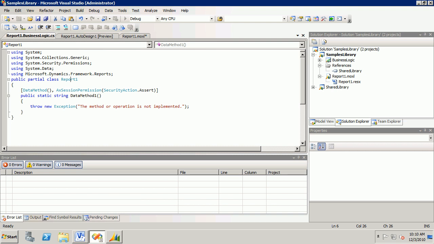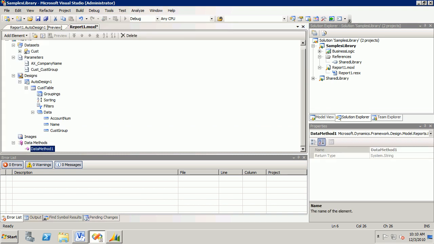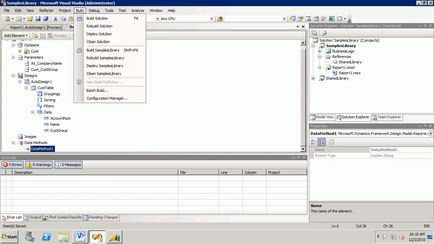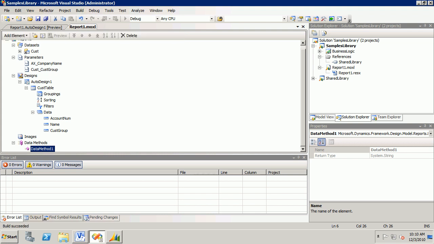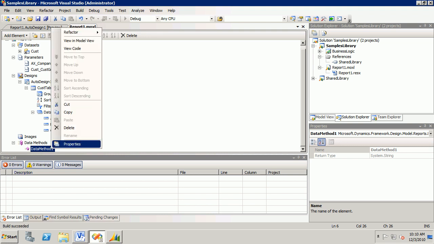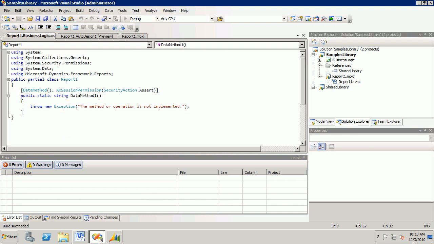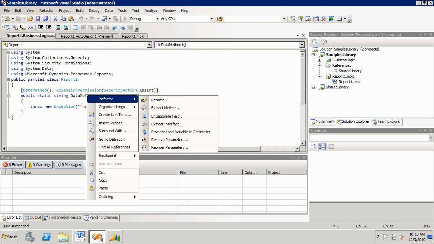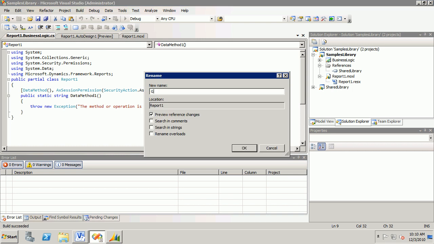I'll go ahead and just close it and build it. I'll save everything and build, and everything worked fine. If there had been an error in syntax, you would have seen an error down here. So if I right-click again, I'll do view code there. Let's actually rename this method. I'll go refactor to, let's see, get special title.